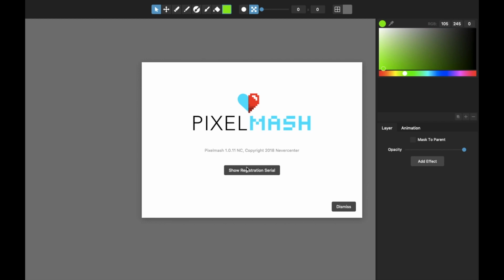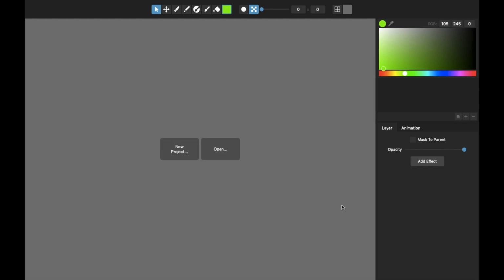One of the first things that you might notice, if you're someone who's bought it from our website at nevercenter.com, is that we don't show the registration serial unless you click this button anymore. Several people wanted to stream it, and they were afraid that it was going to show their registration serial if this startup screen came up or from the About dialog. So that's a handy thing for anybody who wants to stream a pixel art session. They don't have to worry about their registration serial showing anymore. So that's the first thing.